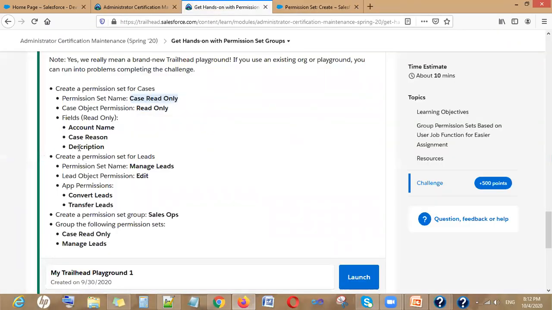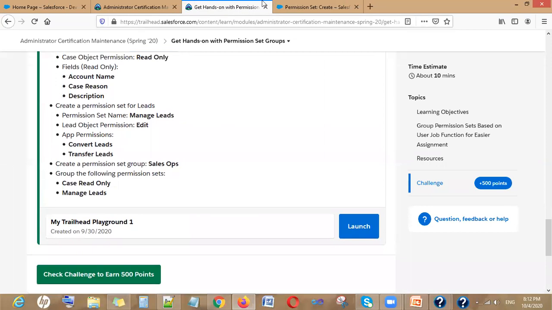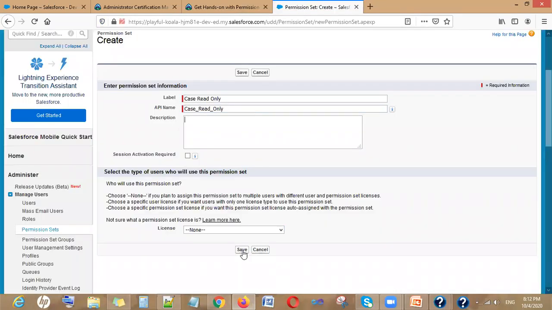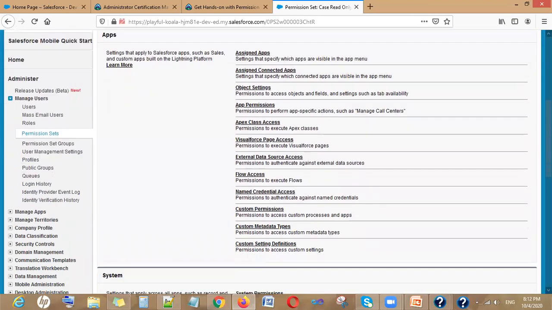License, it is permission set cases. Okay, so there's no requirement of the license. The use of the license I have already explained to you in the previous session, I mean in the previous video. Okay, now I will go to the object settings.